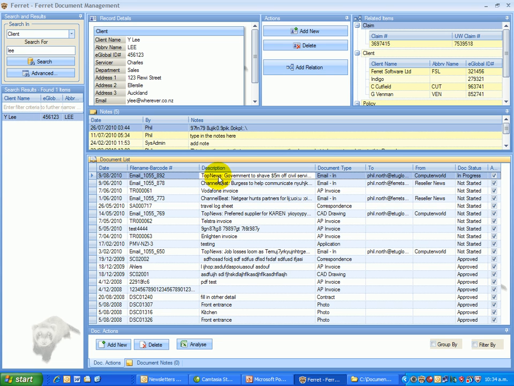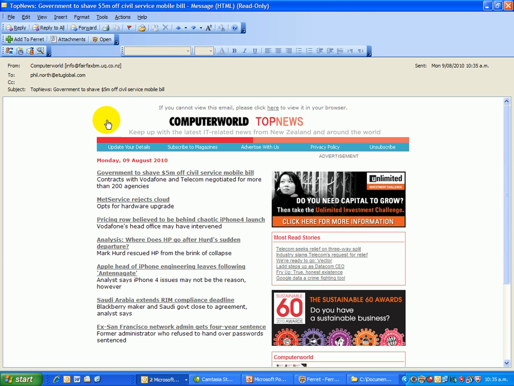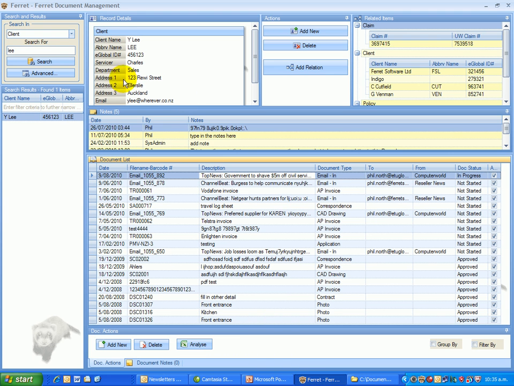It's an MSG file. It's saved in the Ferret document directory. I want to reopen it. The default viewer for an MSG file is Outlook. So it's still an email. I haven't changed it. I can still reply and forward it, but it's not stored in Outlook where it doesn't belong. It's stored in Ferret together with all the other files for that record.